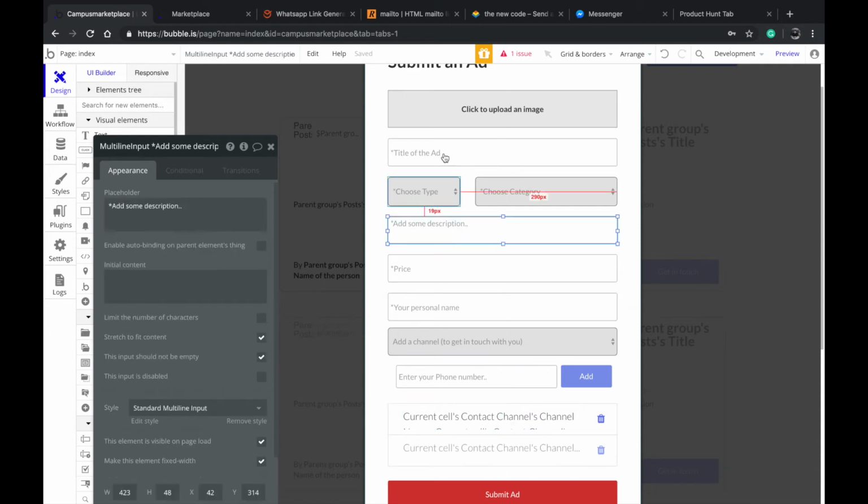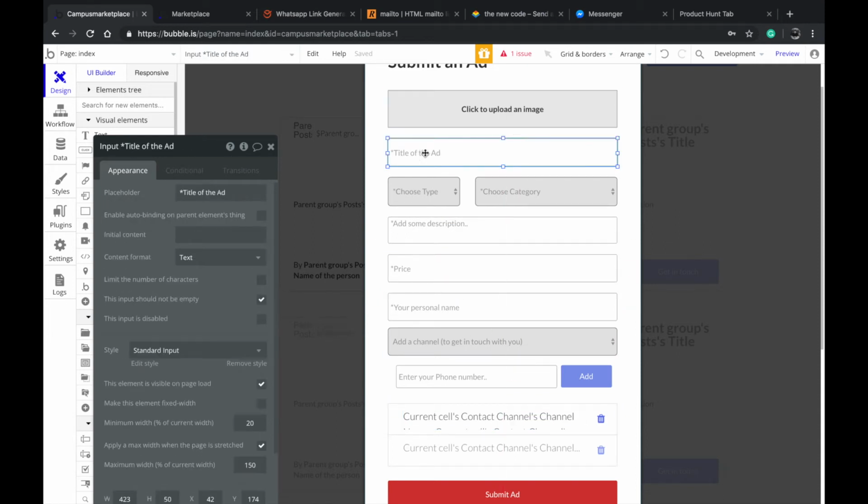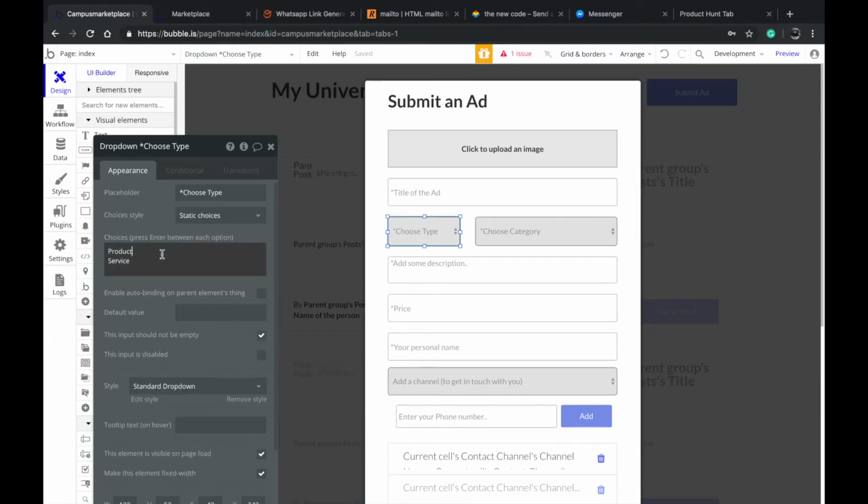So the first part is I'm taking the image, the title of what your product or service is about, and of course we also want to get whether it's a product or a service. Like, are you actually putting up a service for logo design or whatever it is, or are you actually selling your bike or something like that? So what it is, you type in that.